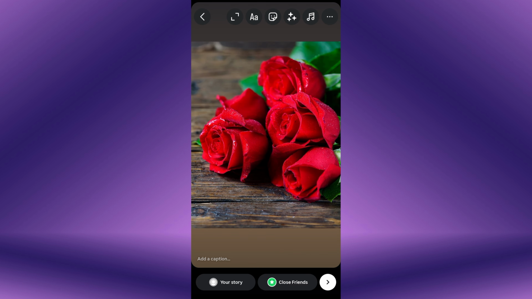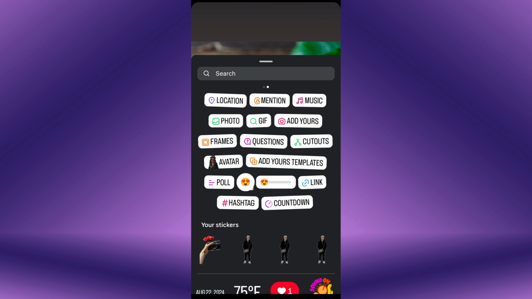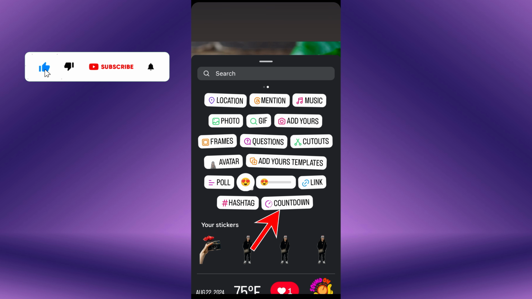Once the content is added, tap on the stickers icon at the top of the screen. A new screen will appear. From here, find and tap on the countdown sticker.